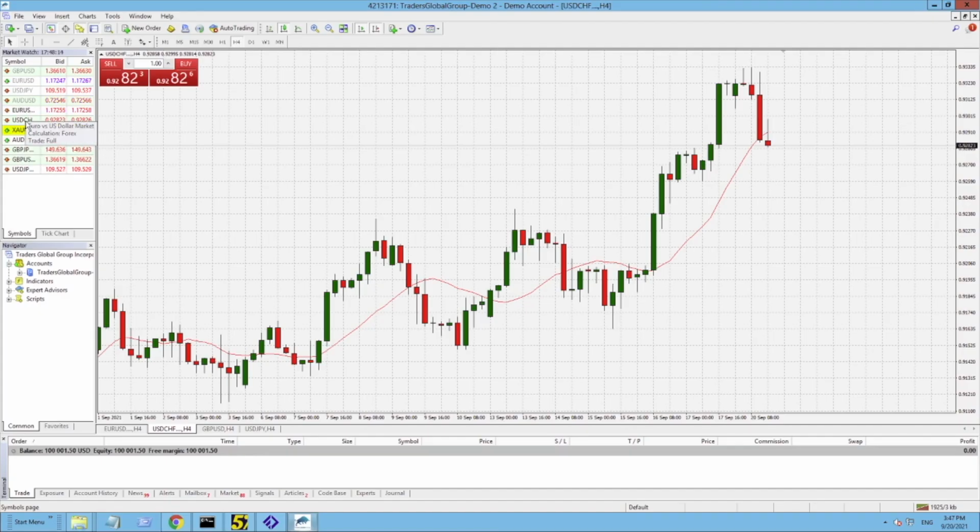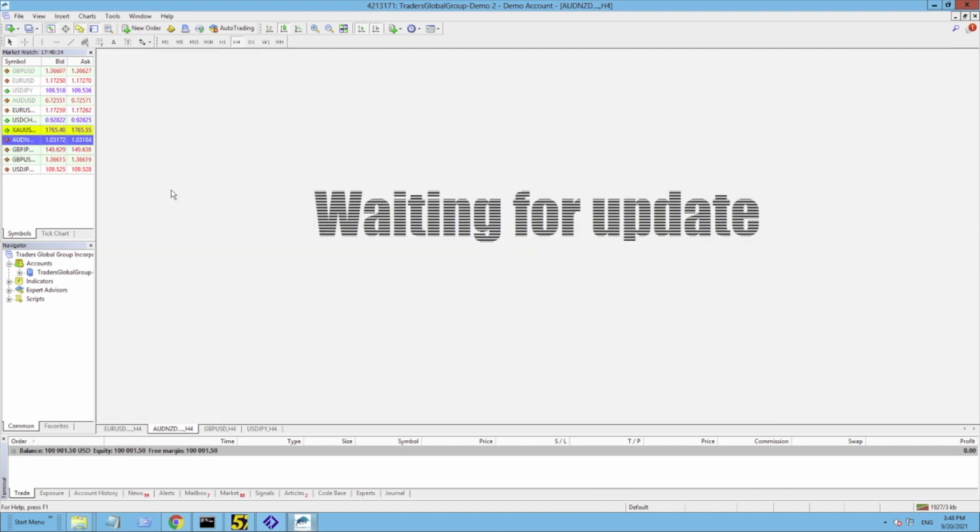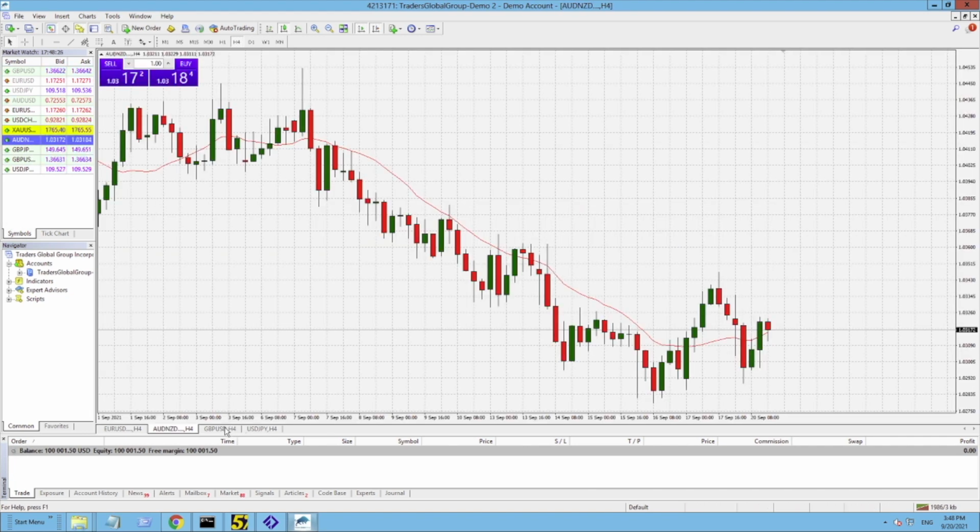So what we now have is our small watch list of currency pairs or metals or indices, depending on what's able to trade, and we can drag those onto any of the charts and they will then change it. So just drag it onto any of the charts we've got open.